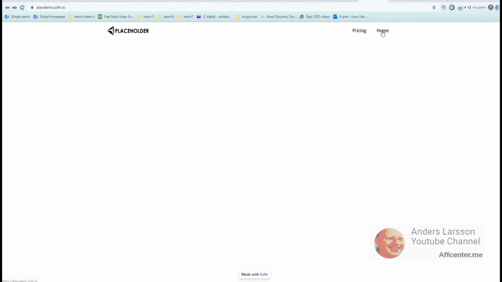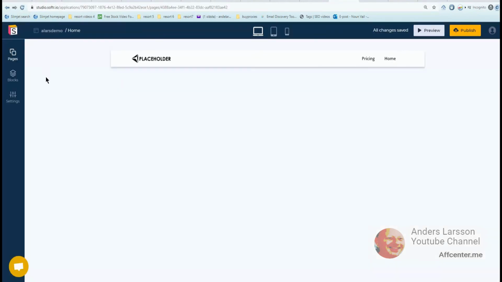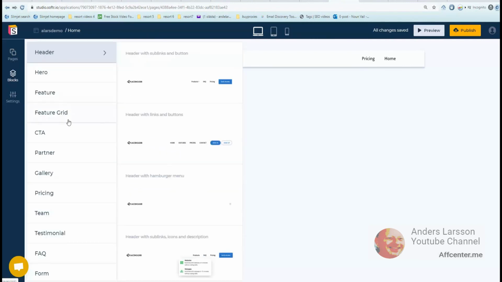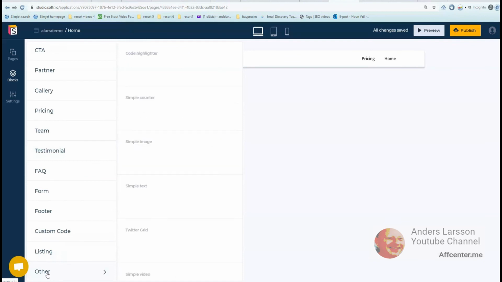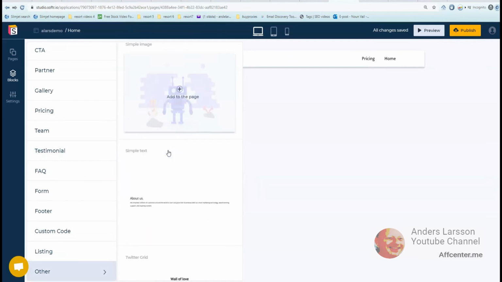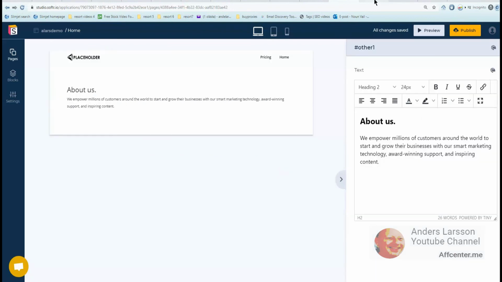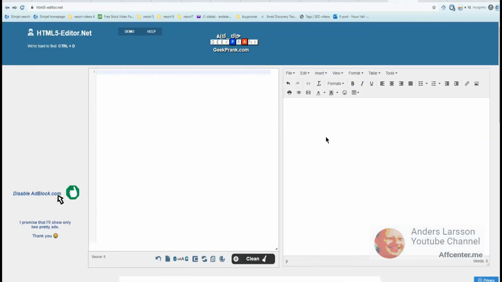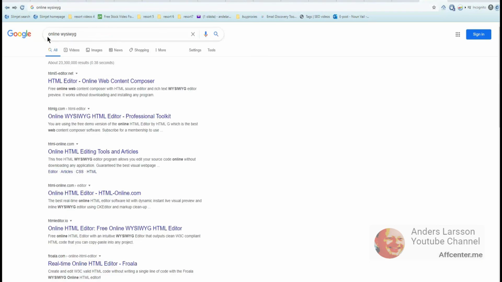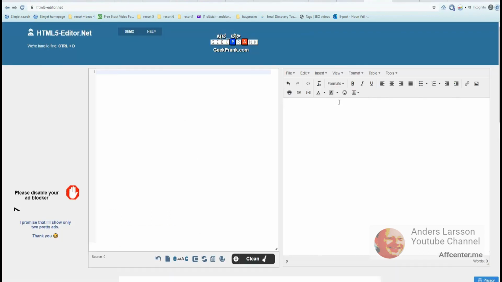So that's pretty cool. Now, one last thing before I end this video is that if you feel limited to the components and you want to be more free with what you put in the component here, you can choose an external editor. So you can search for online What You See Is What You Get, WYSIWYG, and you get a number of online web page editors that you can choose. So here you can basically do whatever you like.